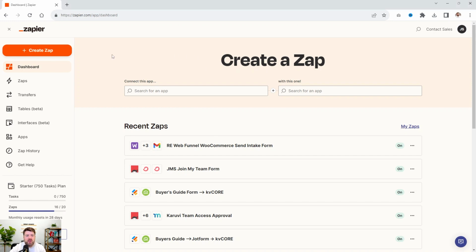But it's really simple. When you log in, if you're at the dashboard, you can either create a Zap and do it manually, or you can tell it that you want to connect this app with this app. So for today, because we did this in our last video, we're going to do EasyWebinar. So you can just type that in the search bar.